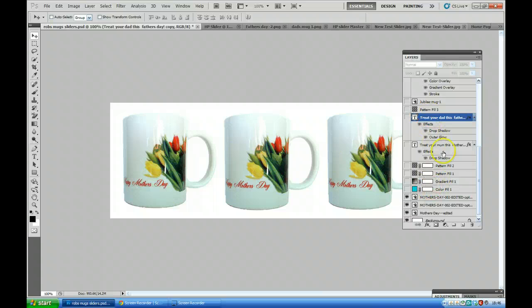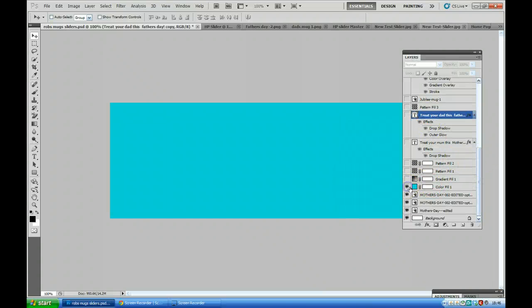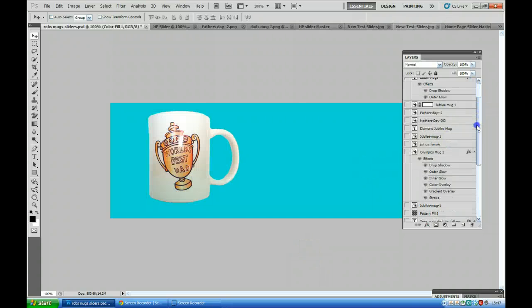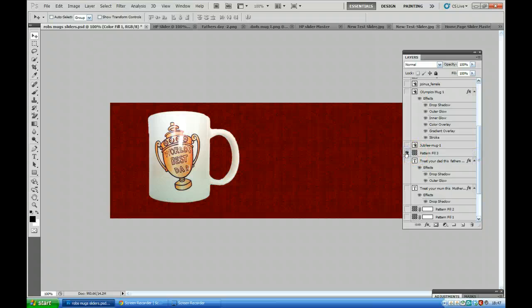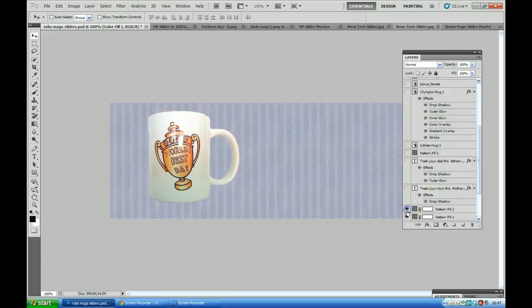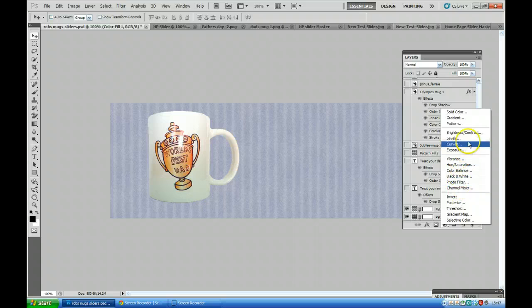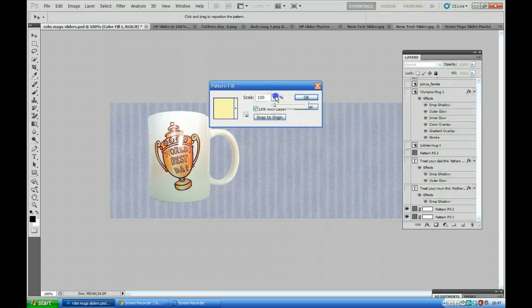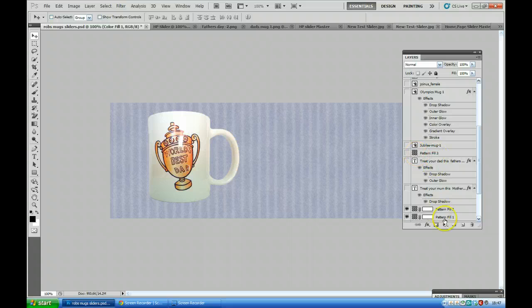And where are we? Let's put this colour in here, and I need to drag it underneath all the mugs. So as you can see, I can add patterns. You've got all these different fill patterns you can create, and basically all you're doing there is going into this area and checking on pattern. And you can change the opacity, and you can just play around with it as much as you want.